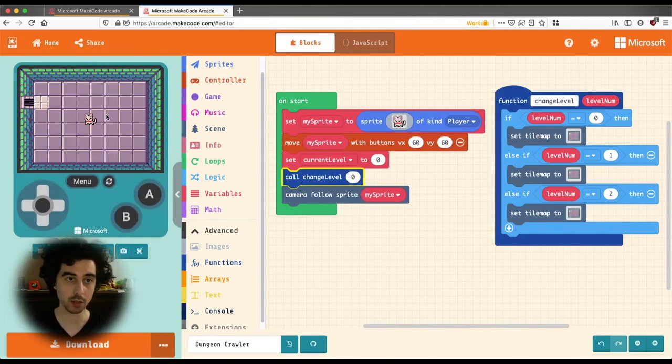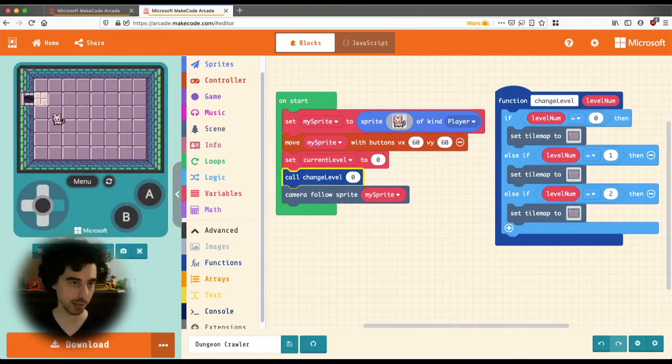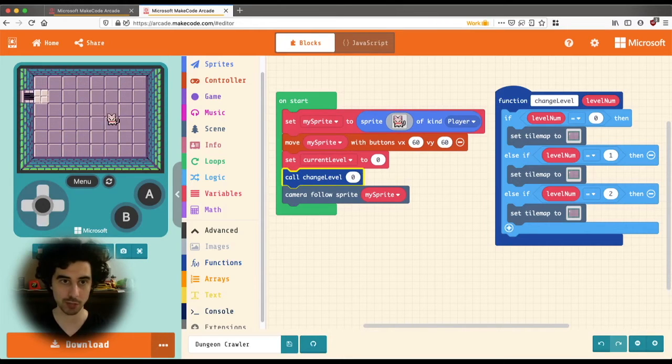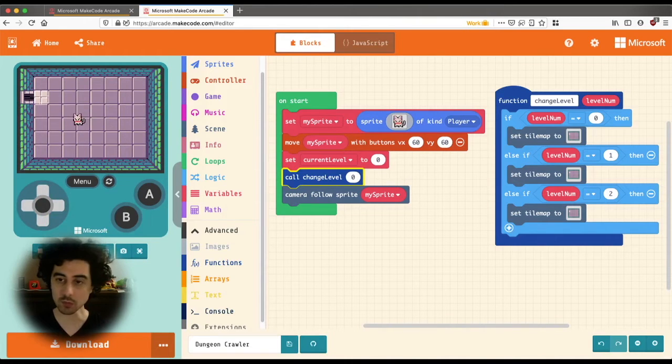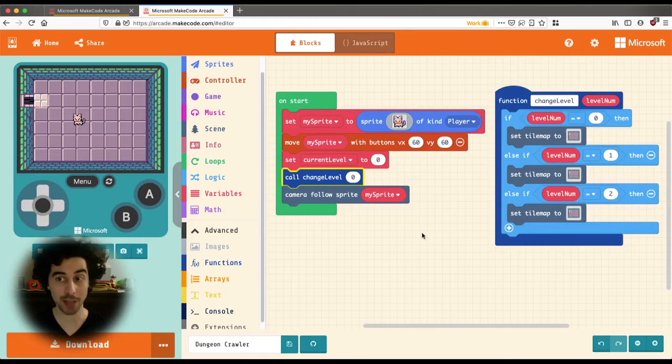And then now things basically ended up as they were. We call change level and ask for the 0 level that we start with here. And then it basically works out as it did before. Not the worst thing in the world, but not too bad. So we want to advance into levels.